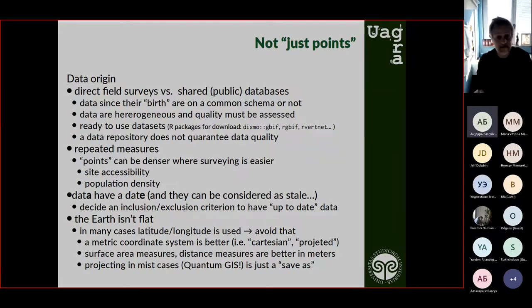Data have a date, and you can have stale data, data that are too old to be used to model present species distribution. Or, on the other hand, if you are studying how distribution changed through time, you can have data that are too recent to build up what the species distribution was before a certain event. And last, as I've said, remember that Earth isn't flat.